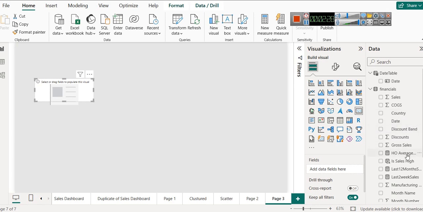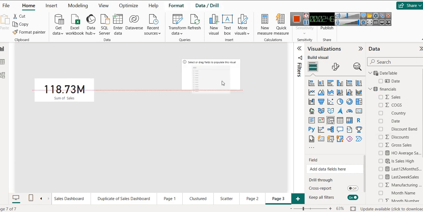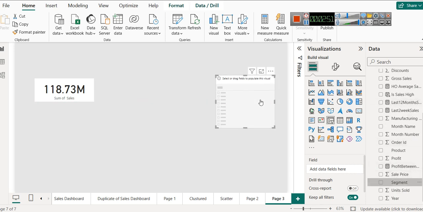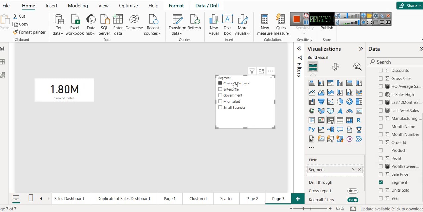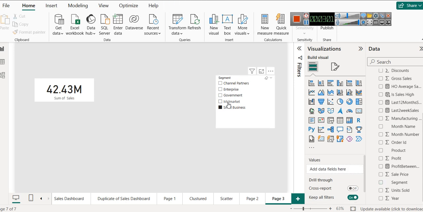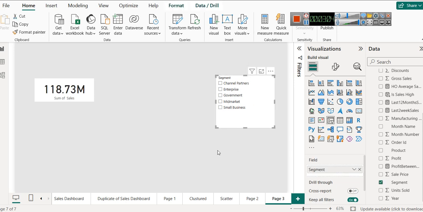This card is showing us sales, that overall sales is 118 million. Have we applied any filter here? Right now no filter is applied. If we add a filter here, like if we add a slicer here, so after adding a slicer, suppose we select Segment as the filter. If I select Channel Partner, it will start showing us sales of Channel Partner, Enterprise, Government, etc. So basically filter context is applied here.